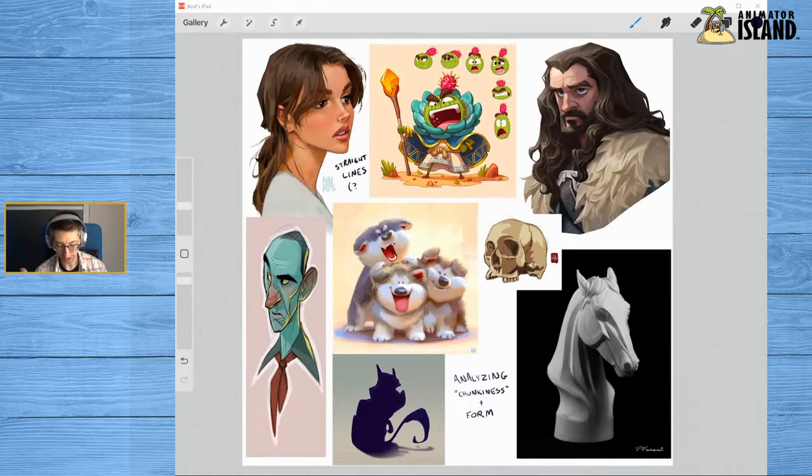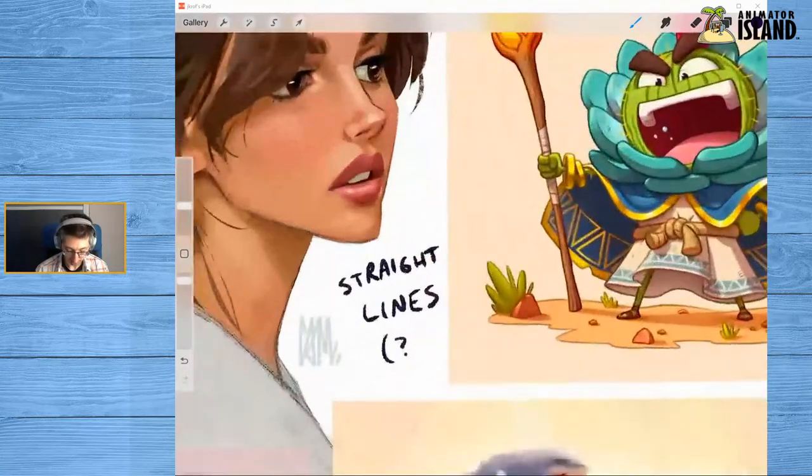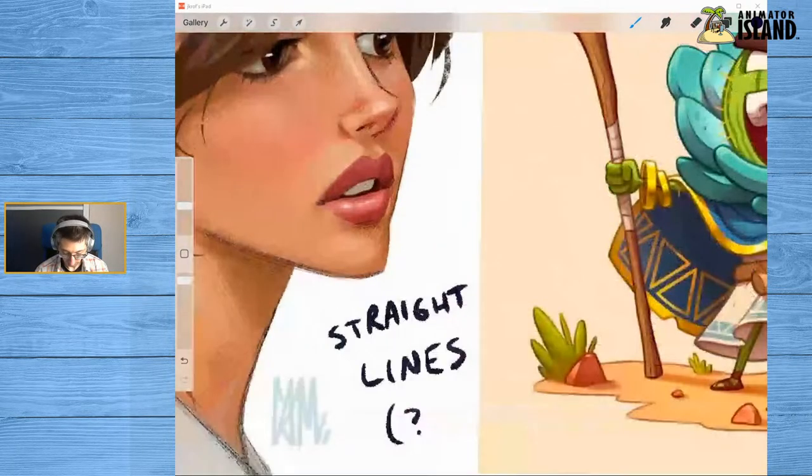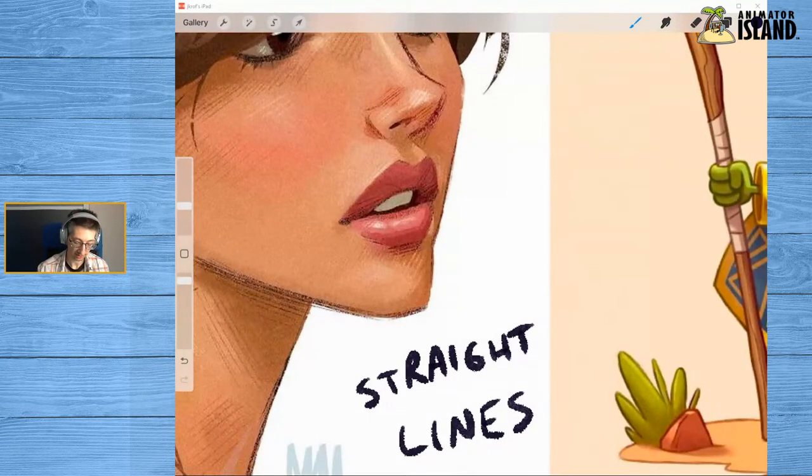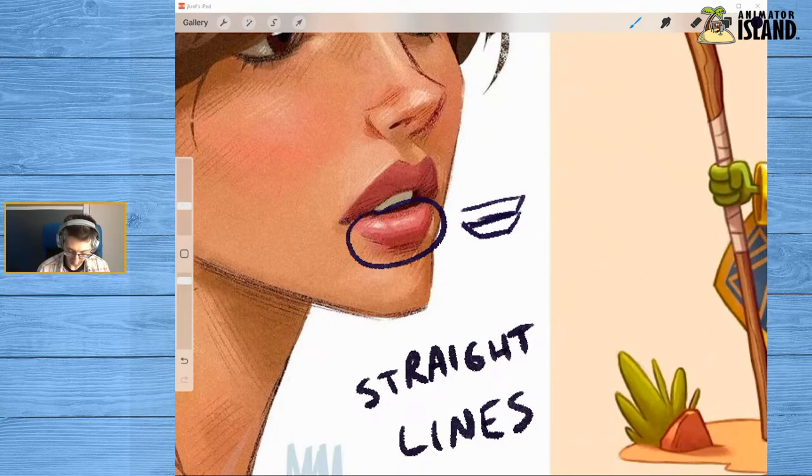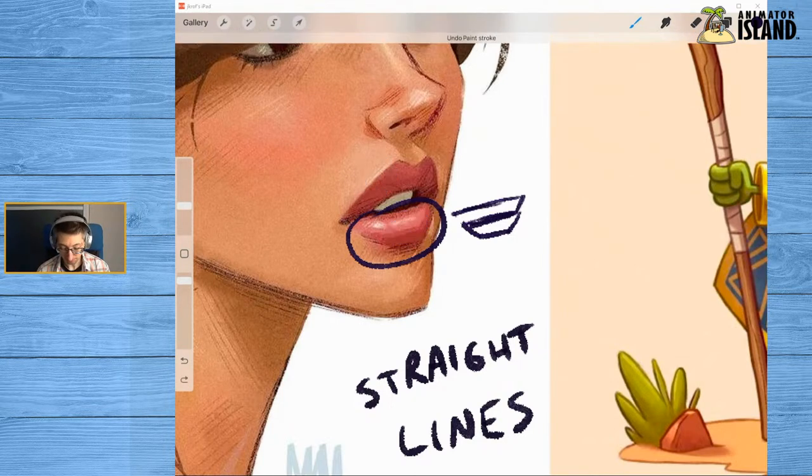Because when you have two tones next to each other that are not high contrast, for example, if we look at the lips of this character, this bottom lip definitely has a plane change on the lip. We have the bottom part of the lip, and then we have this part at the top. So there's definitely a plane change, but these tones are closer together than, say, these tones of the skin and the top lip. And as a result, this top lip feels a lot chunkier in a sense.